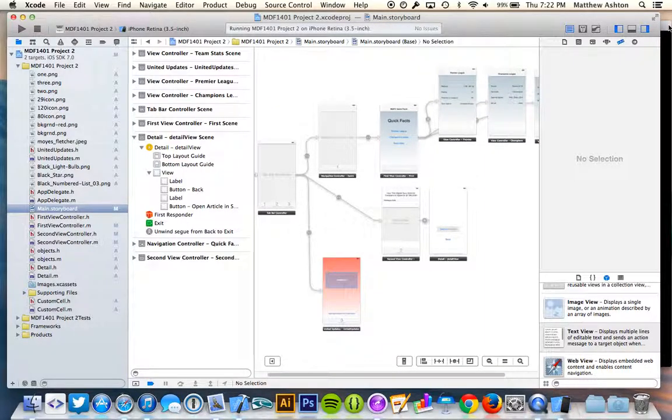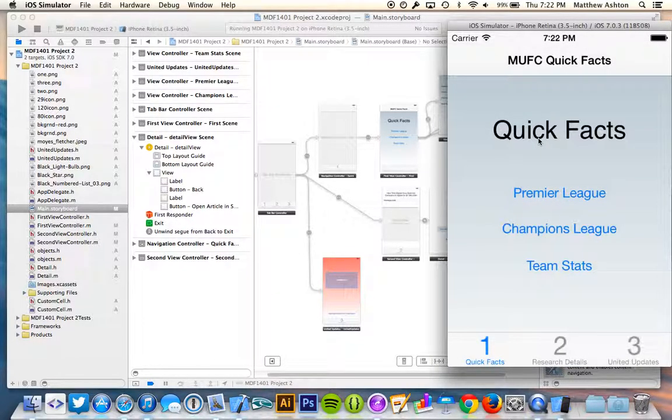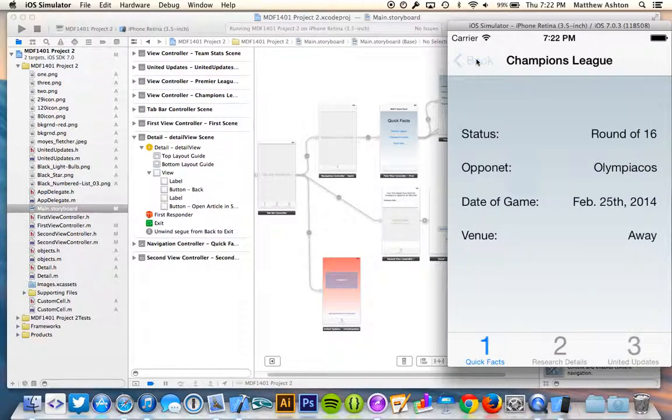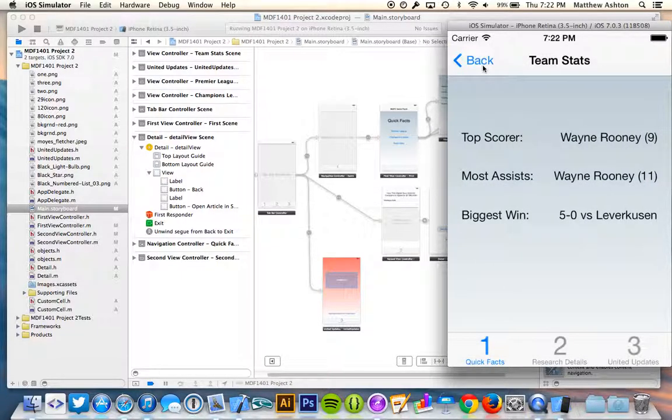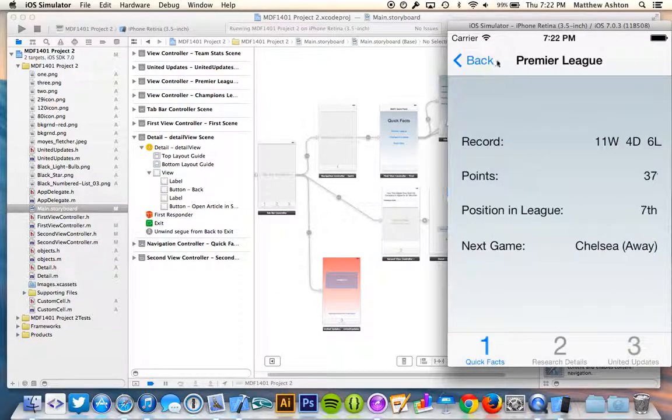The first one displays a navigational control. So you can see first tab here, navigational control, and then I have 3 different screens that can pop off of it that just display some basic information about Manchester United. And you can see the tab navigational control popping up automatically.